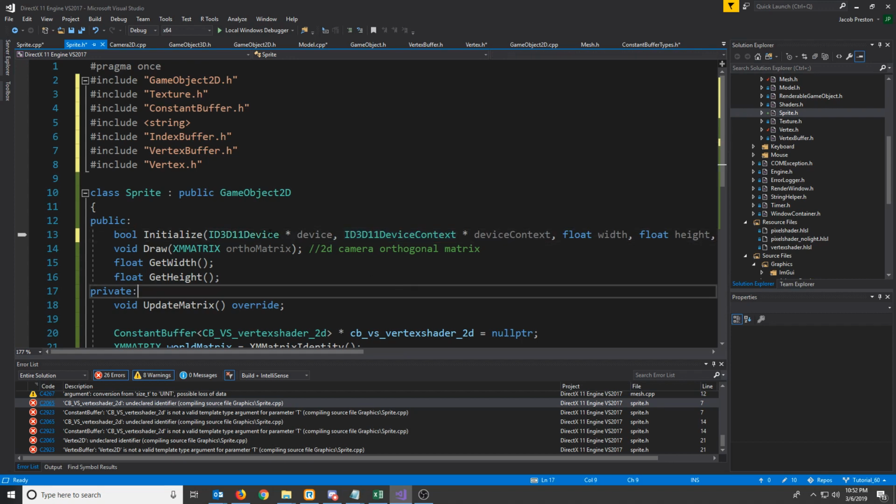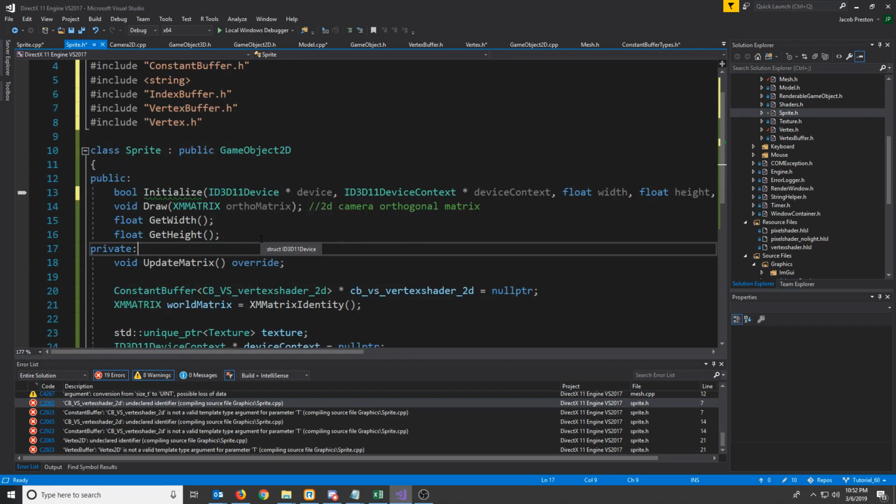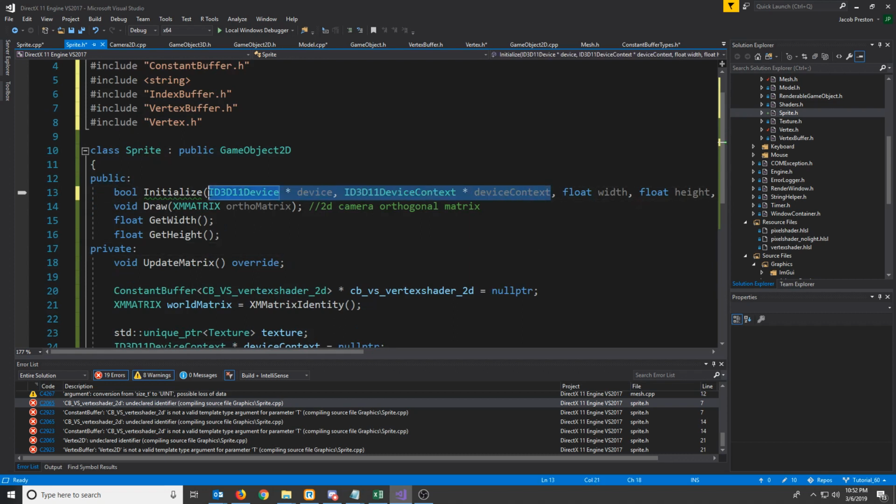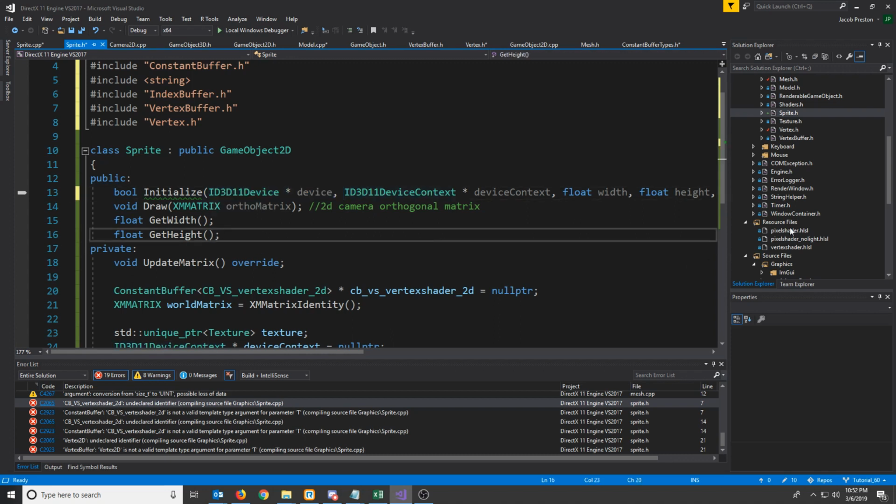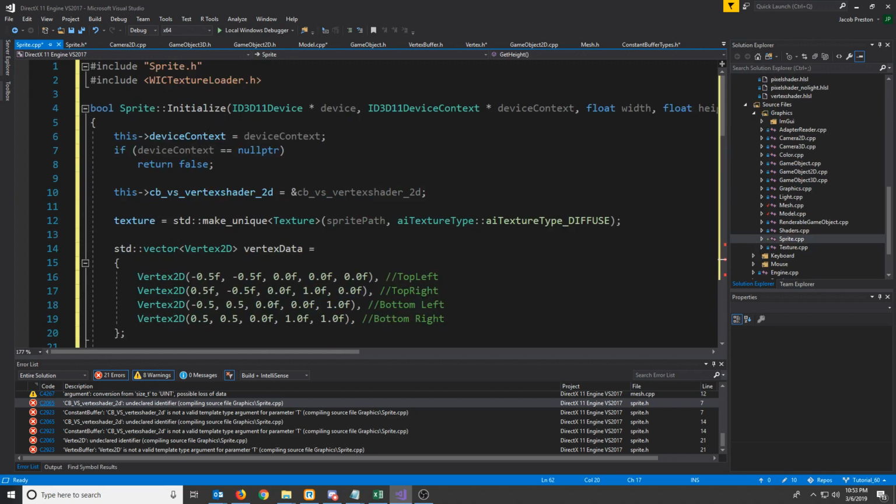Soon I'd like to cover implementing a pipeline manager so that we don't have to pass in the device and device context to everything, and it'll also help clean up a lot of the code. So let's take a look at the CPP for the implementation. Alright, so for our constructor, we're going to set the device context. We're going to set the pointer for our vertex shader's constant buffer, the 2D vertex shader.